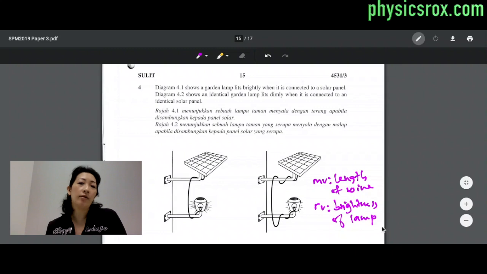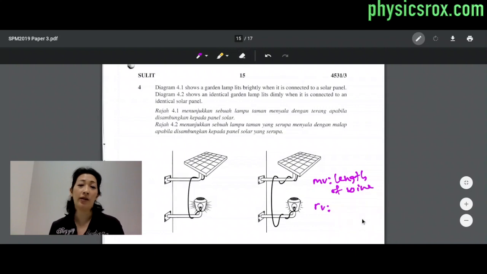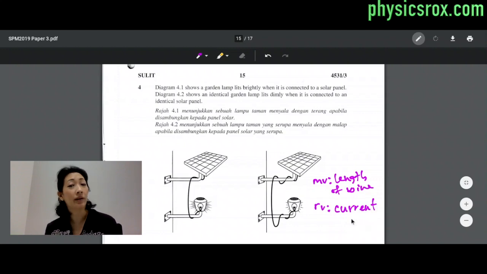Now, one thing though, like I just mentioned, it has to be measurable. Now, think about it. Is the brightness of the lamp measurable? Well, not in your syllabus, right? So my recommendation is not to use brightness of lamp. Instead, look for something that is measurable. So for example, in this case, you could suggest maybe the current that's flowing through the lamp, because the greater the current, the brighter the lamp would be, correct?